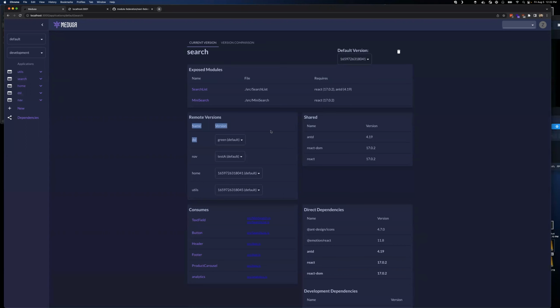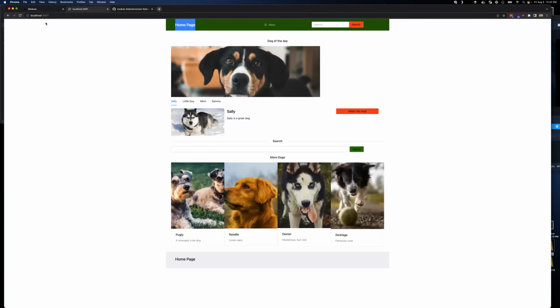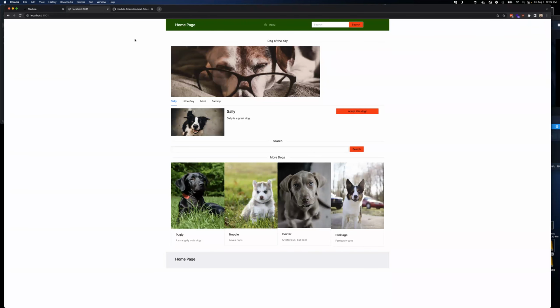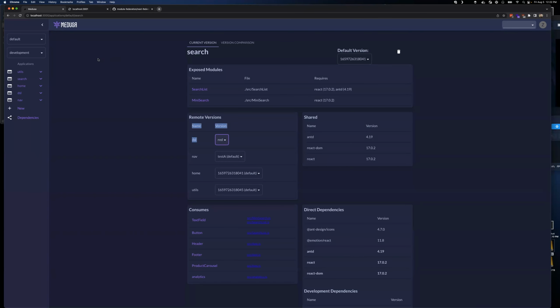So inside of here, we've got search. I could do the same thing on search where I could switch it over to red. And now I believe this will make all of them be red across the application.